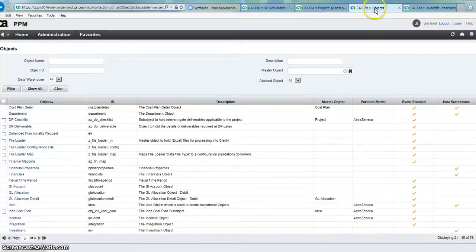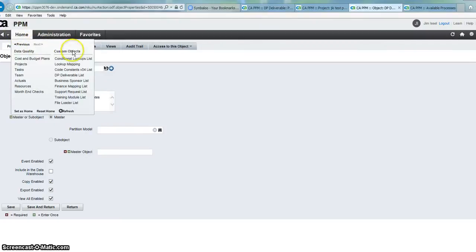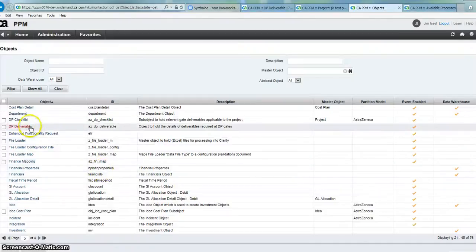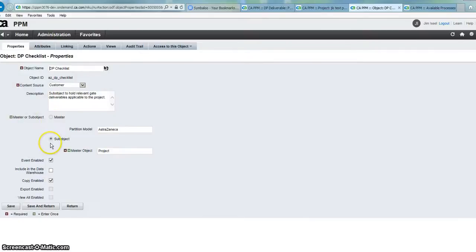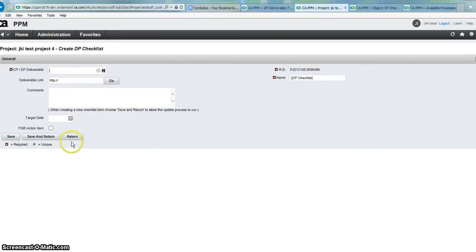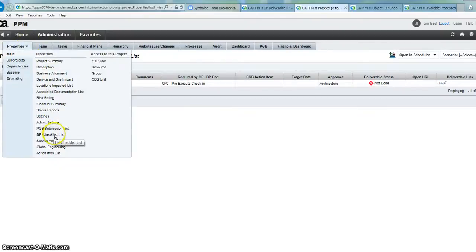If I go look at the objects in Clarity, we can see each of them. There's DP checklist and DP deliverable. The DP deliverable is a master object, so it stands alone, and that's why you find it underneath the next menu, underneath custom objects. There it is, because it's a master object that we've defined. However, the DP checklist is a sub-object of the project object, which is why when you look at a project, we have a subpage for DP checklists.